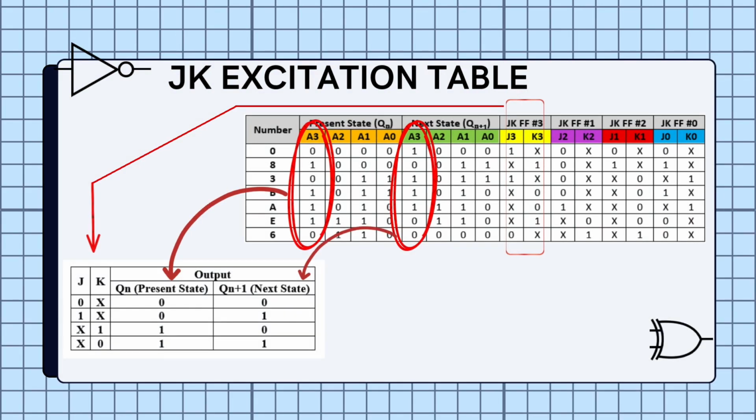Now let's look at the JK excitation table, which is the key part of designing our abnormal counter. This table shows how each flip-flop should behave to transition from the present state to the next state. We are working with a 4-bit system, so we have 4 flip-flops, JKFF3 until 0, corresponding to bits A3 down to A0. For each row, the left side shows the current binary state of the counter, the middle shows the next state the counter should move to, and the right side shows the required J and K inputs for each flip-flop to make that transition happen.